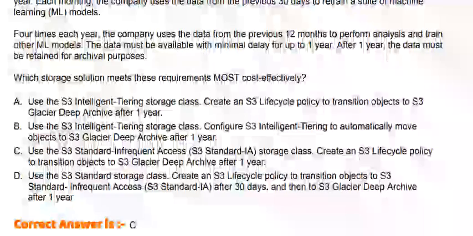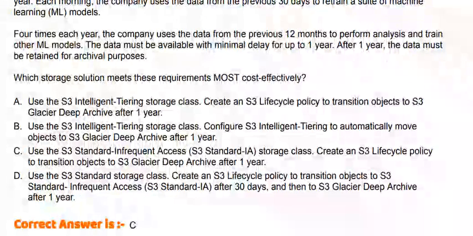And option D. Use the S3 Standard storage class. Create an S3 lifecycle policy to transition objects to S3 Standard-Infrequent Access after 30 days and then to S3 Glacier Deep Archive after 1 year. And the correct answer is option C.